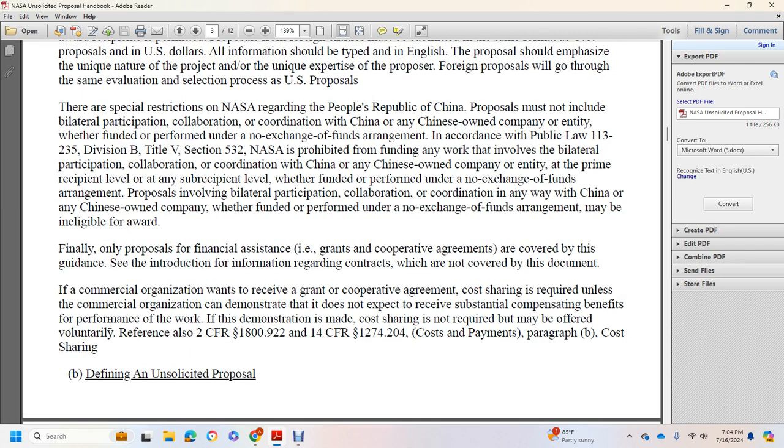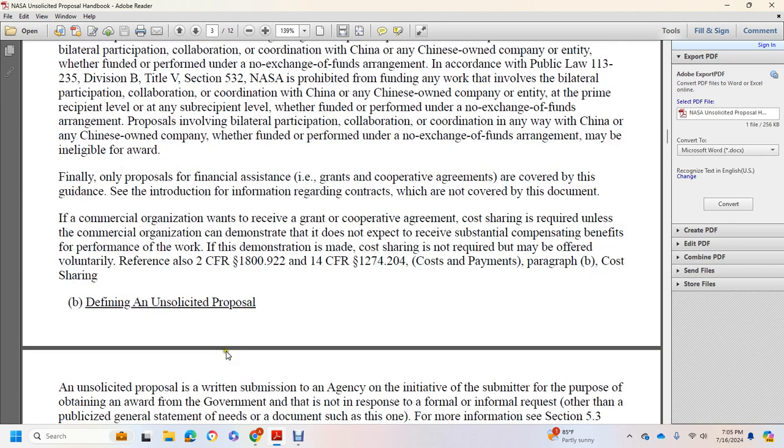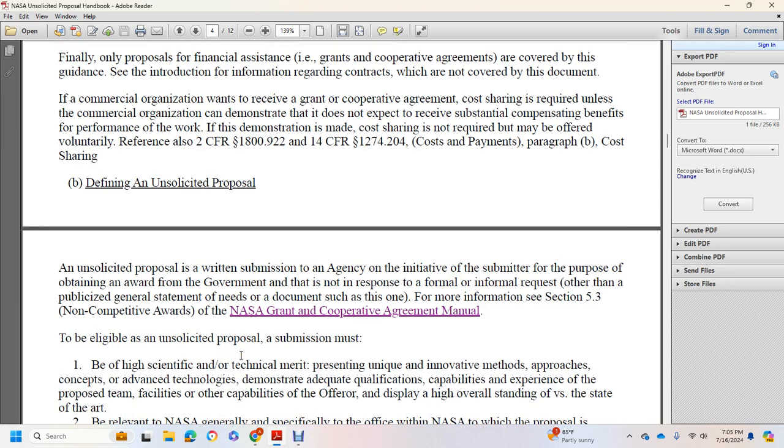If a commercial organization wants to receive a grant or cooperative agreement, cost sharing is required unless the commercial organization can demonstrate that it does not expect to receive substantial compensating benefits from performance of the work. Where cost sharing is not required, it may be offered voluntarily. Reference Title 2 CFR 1800.922 and Title 14 CFR 1274.204, Costs and Payments, Paragraph B, Cost Sharing.